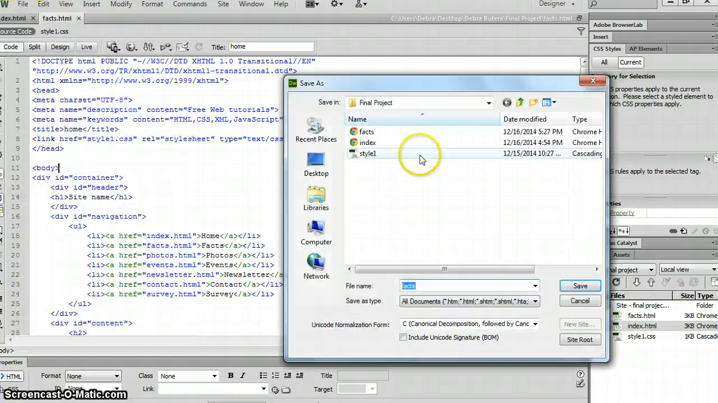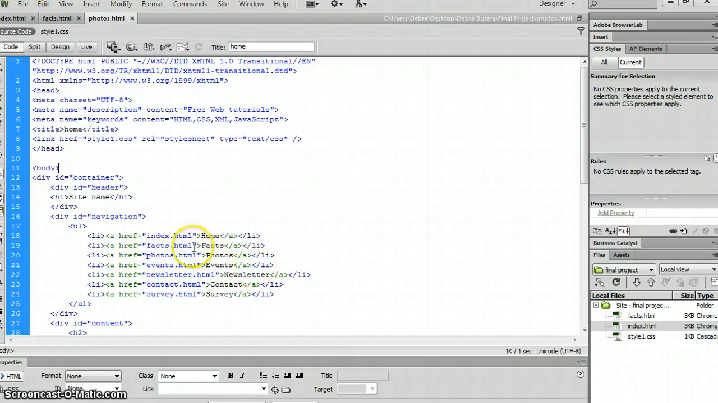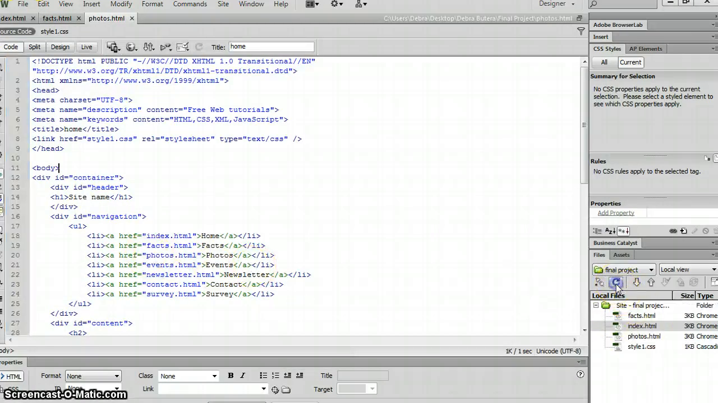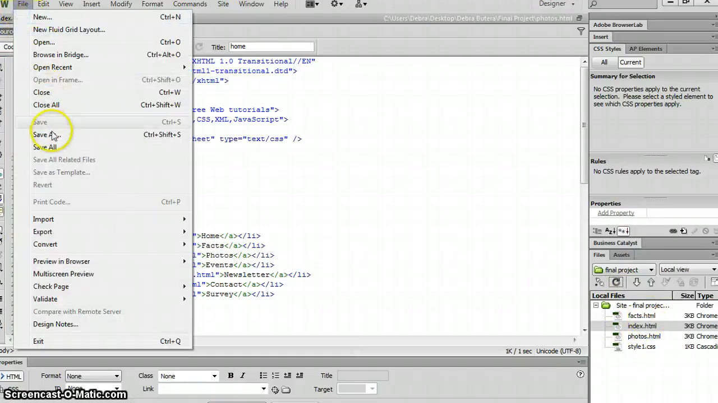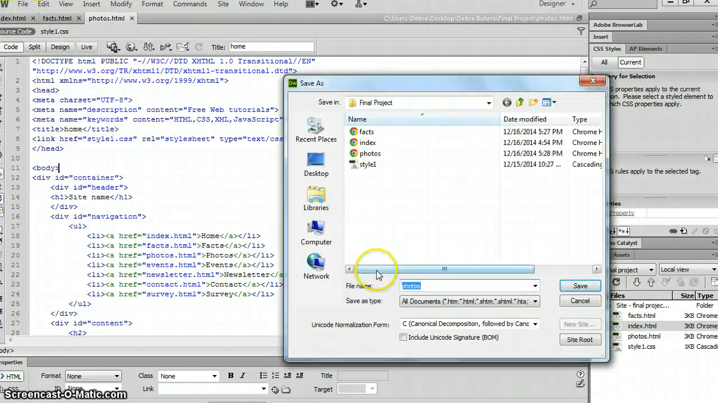File, Save As. We're now up to photos. Make sure you spell it exactly the way you have it in the link. Otherwise, when the browser tries to go to that page, if you click on it, it won't find it. Refresh. There we go. There is our photos page. Next page, File, Save As, is Events.